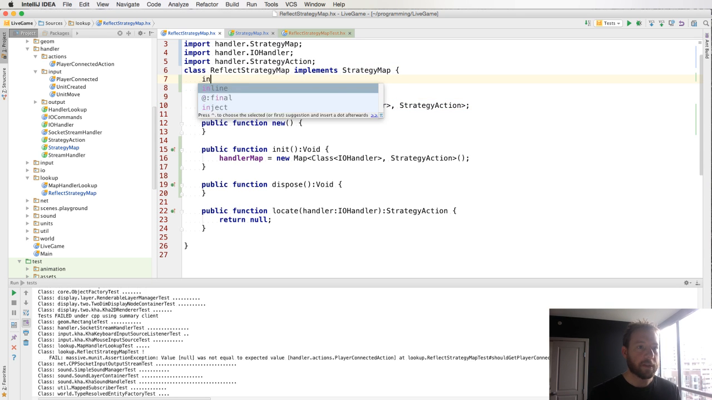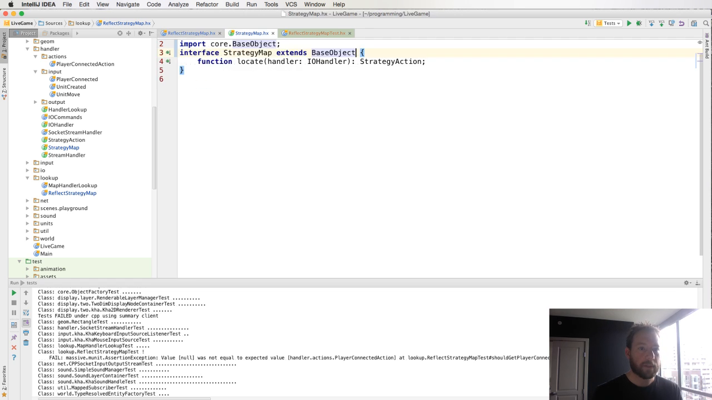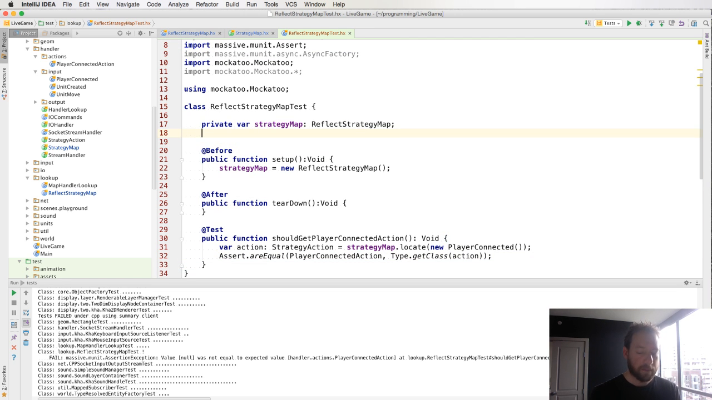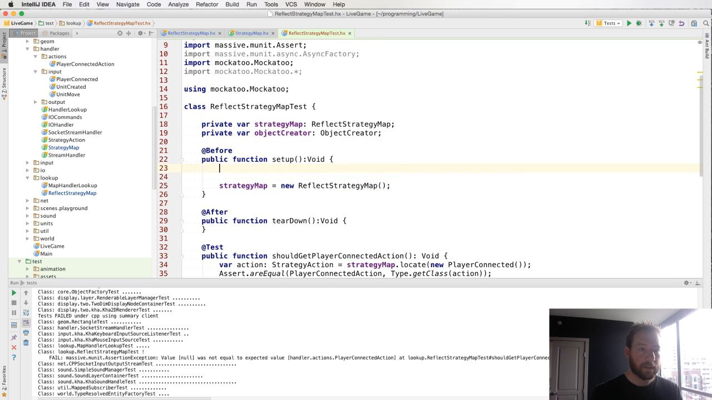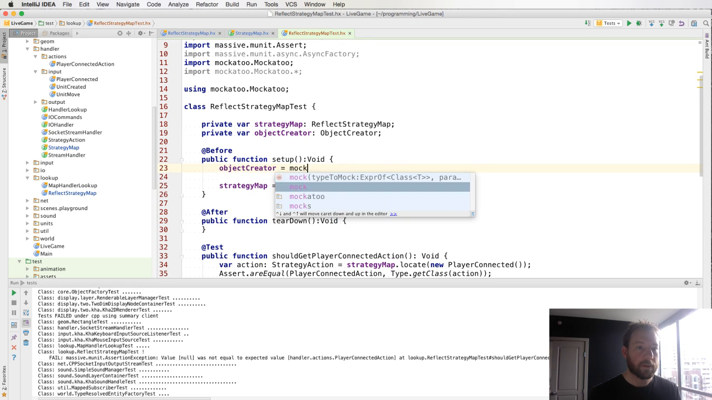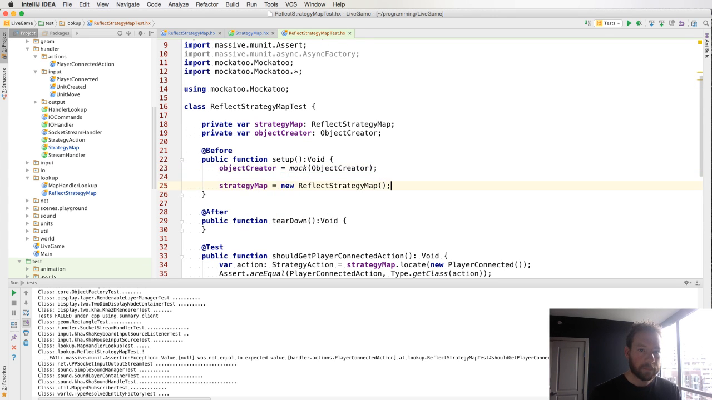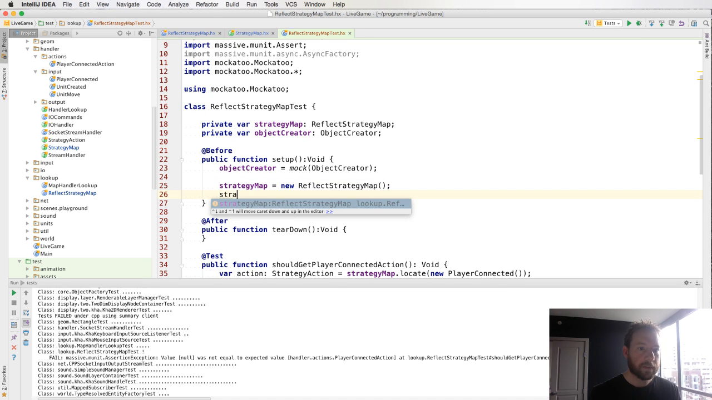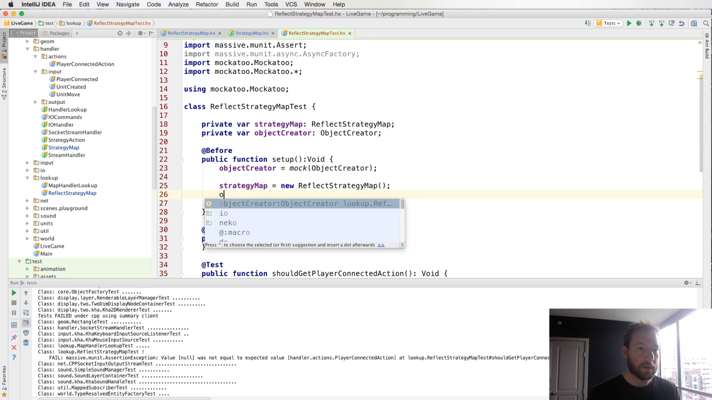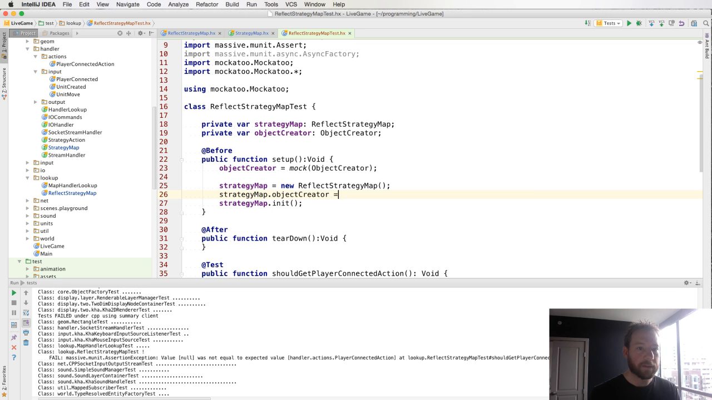I bet we're going to have to inject that, because what good is an empty one? It ain't any good. And so here we're going to need our PRV object creator, and object creator equals mock object creator, strategy map init, and our strategy map object creator equals object creator.